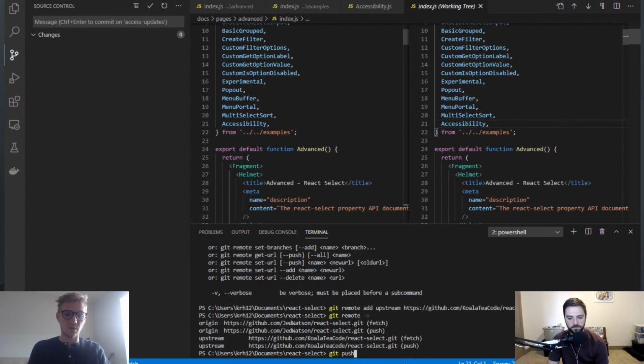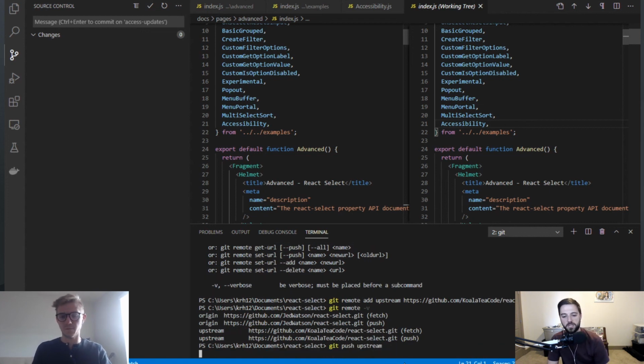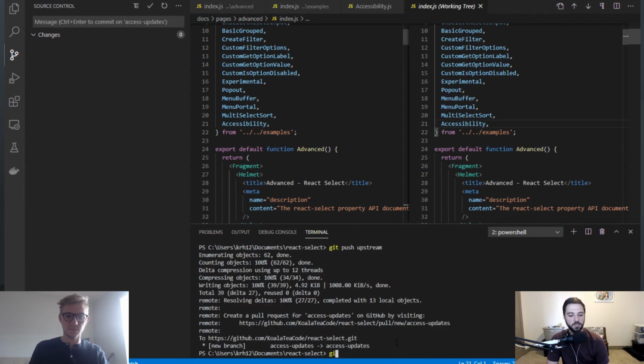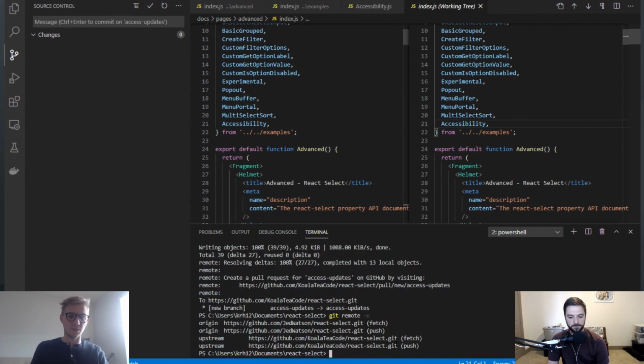So now what we're going to do is push to the upstream. Right, because we can only push to our repository. We can't push to their repository. And when adding a URL like this, you still have origin. So we still can pull from origin to sync up.